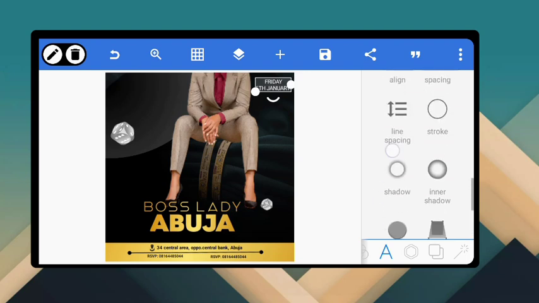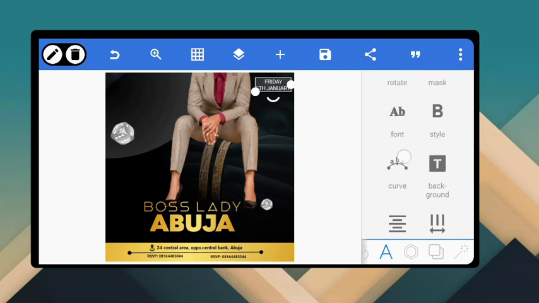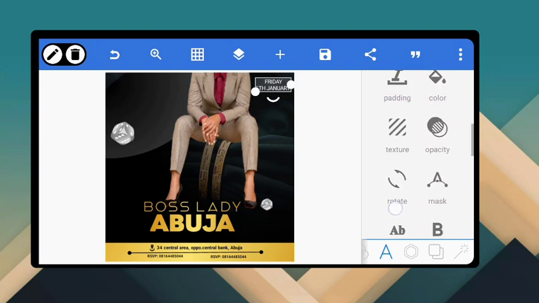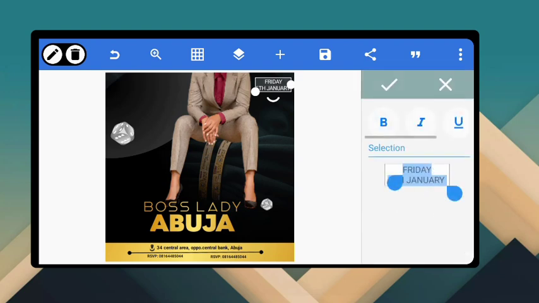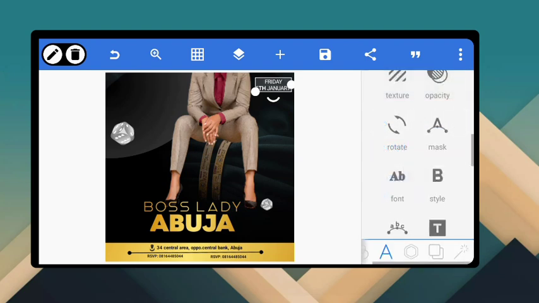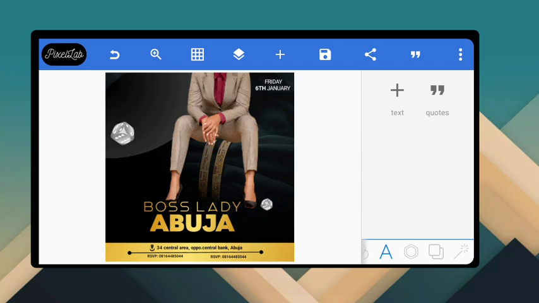Now let's come to style. I want to give the text some boldness. Okay. Now you can see that I made the text bold. Nice. So that's the date.